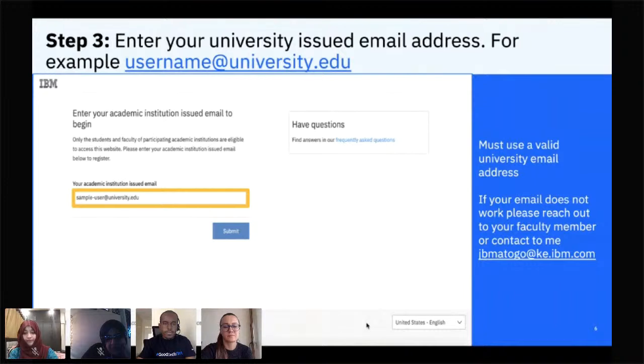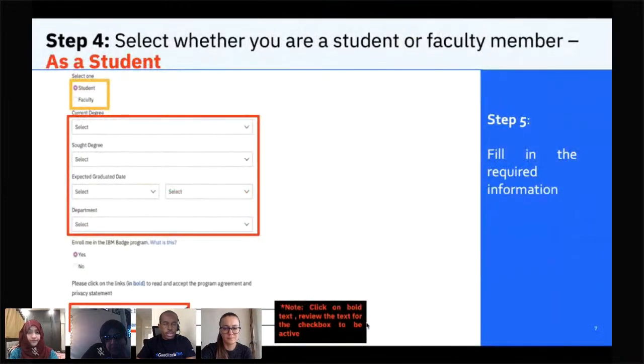Okay. Step number 4, once you put in your email address, select that you're a student, and indicate the degree that you are currently taking. If you're a postgraduate student, maybe you have a previous degree, so set that as your current degree. If you're an undergraduate student, no problem, just set that as none. In the sought degree section, indicate the degree that you're studying for, whether it's a BSc, BA, MA, MD, doesn't matter. Pick the one that points to the one that you're studying for.